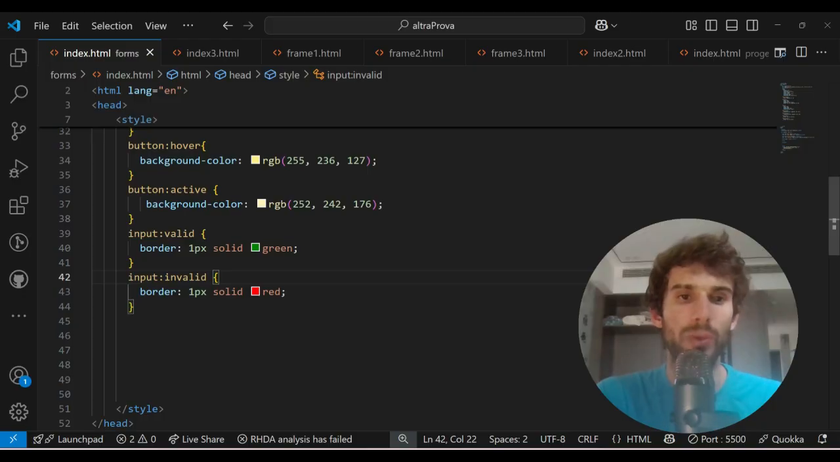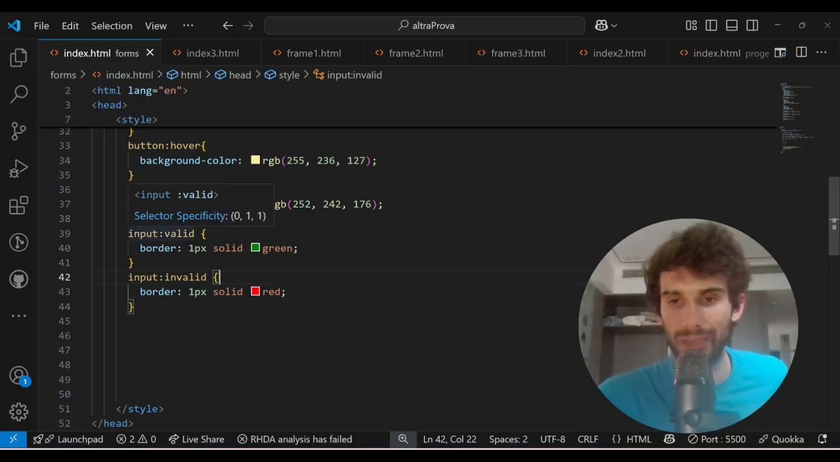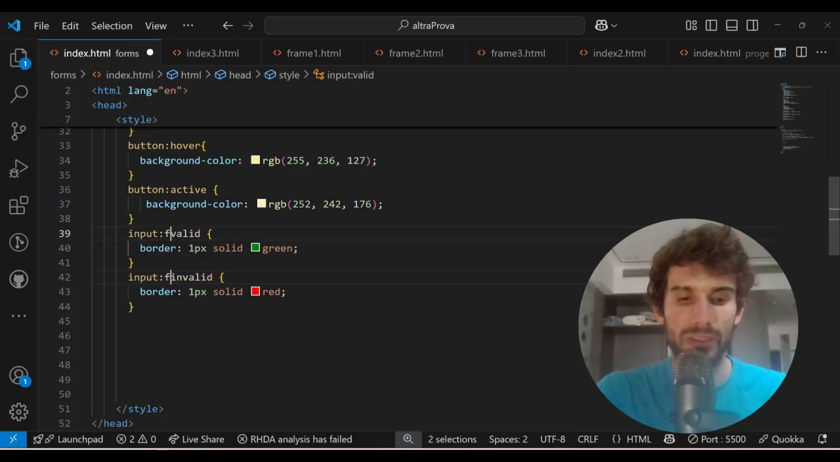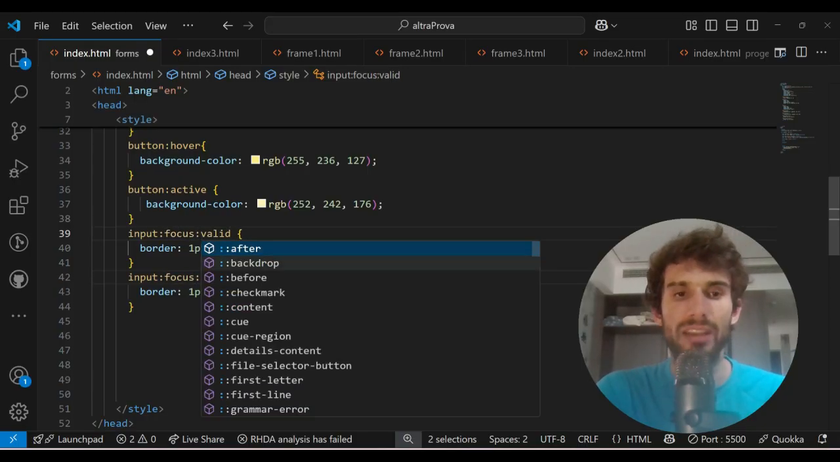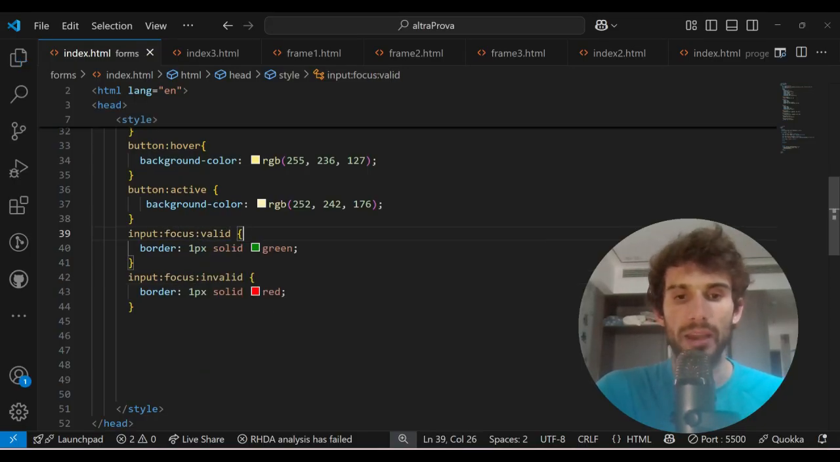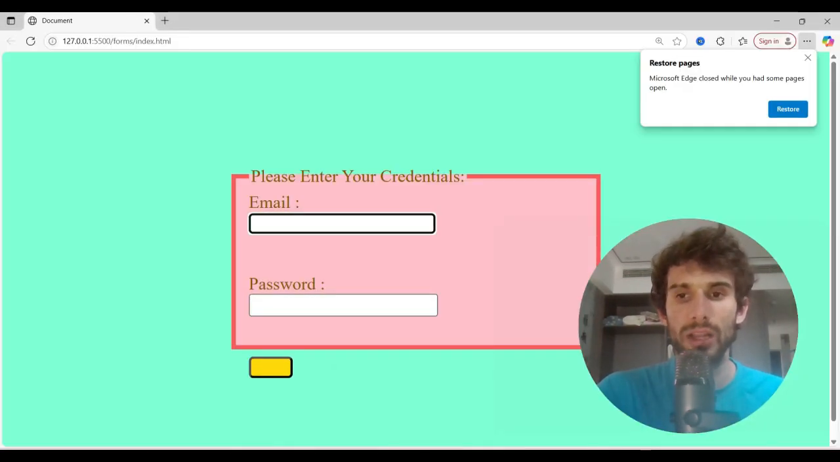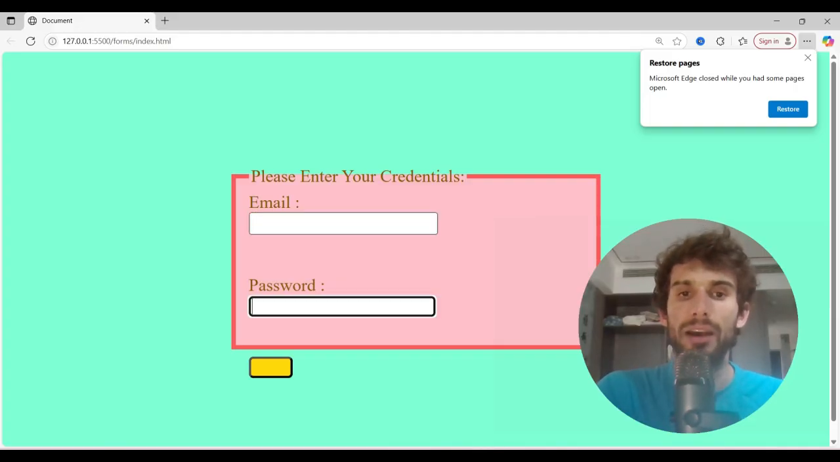So what we can do is to apply, and it is what basically all of the times, or most of the times, we do with valid or invalid, is to apply these two selectors chained with focus. So now they are chained with focus, and if I focus, it should turn red, otherwise green. But as you see, the border is currently covered by the default behavior of the browser.